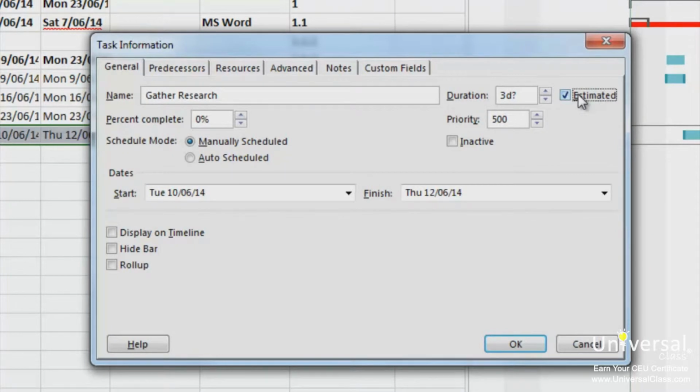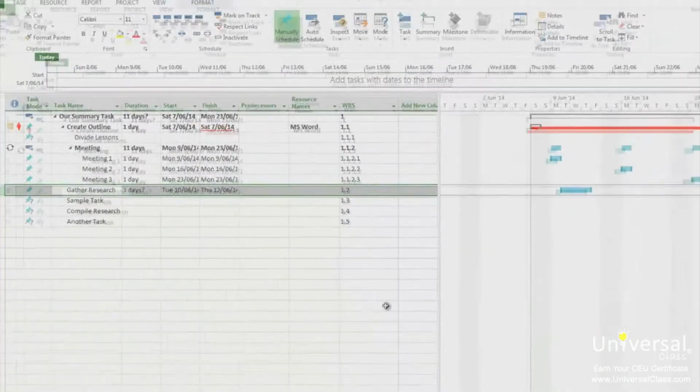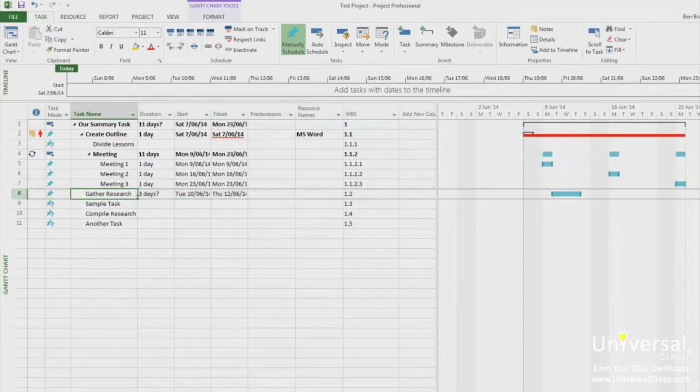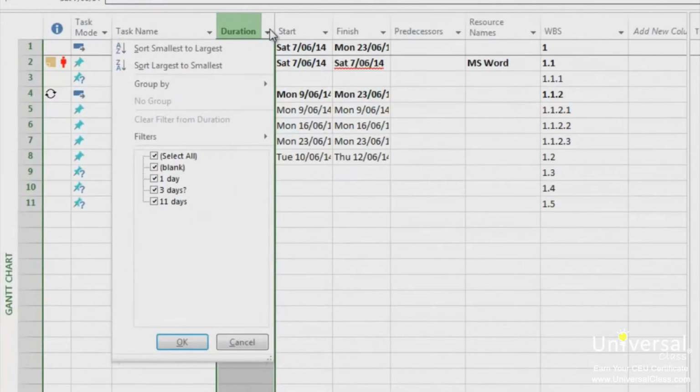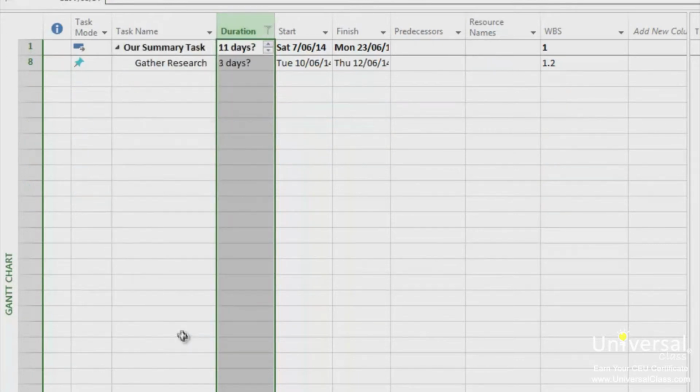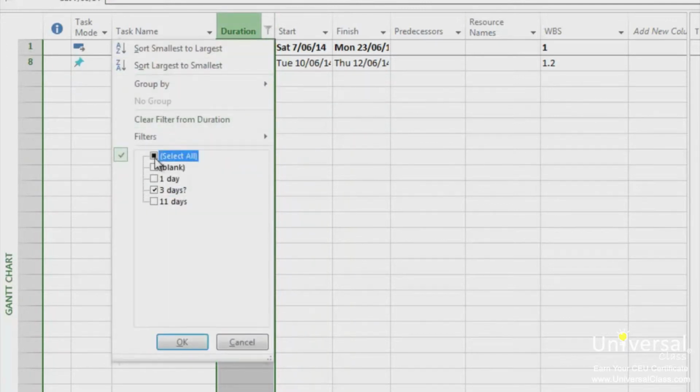Once you've checked the Estimated box, you need to apply a filter that will apply to all tasks with estimated durations. Let's click OK. And now let's have a look at how we can apply a filter. To apply a filter, select the duration column in your task list by clicking the duration heading once, and clicking on the down arrow to the right of it. All filters are selected by default. To see just the tasks that have estimated durations, only check the box with question marks that follow the durations. Then click OK. To go back to the way it was set, click on the same button, and click on the Select All button to make sure all durations are selected, and then click OK.